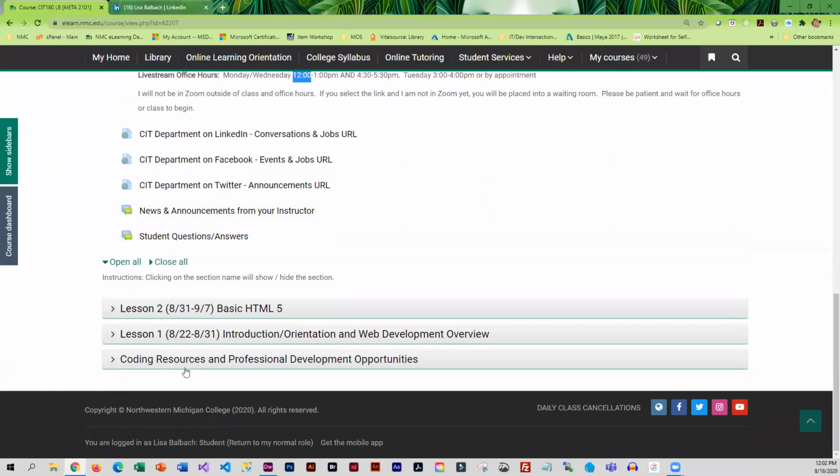Then we get down here to the lessons. We have 12 different lessons in this class, and you'll notice that I don't open them all right away. Having everything open first day of class can be overwhelming for some people. So I gradually open up all of the lessons. Pay attention to the weeks, okay, because the dates for each week are included.